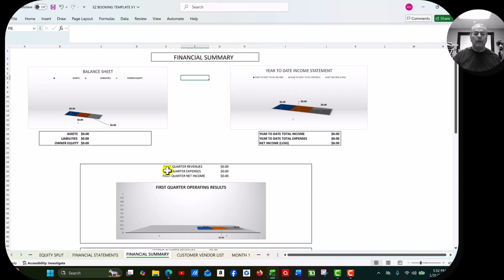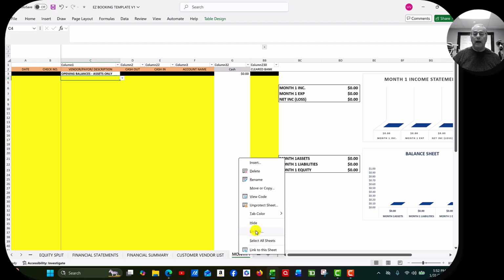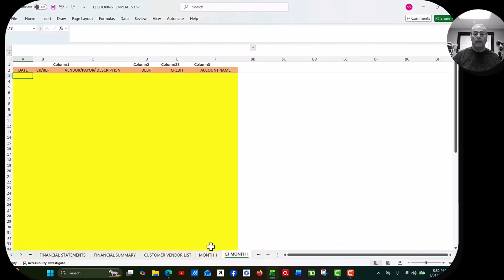To me, it was never any big deal. And it also gives you the dollar amounts that you need to look at that make up the charts and the graphs. Okay, so getting back to month one, if we unhide general journal month one, you will see here you still have your vendor drop down box, right? So you still have ability to get your vendors from your vendor list.